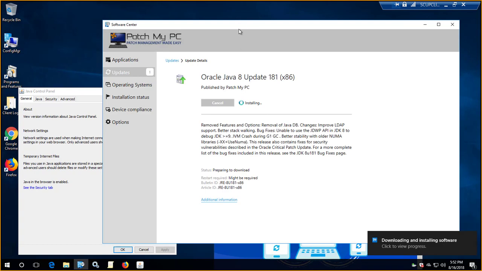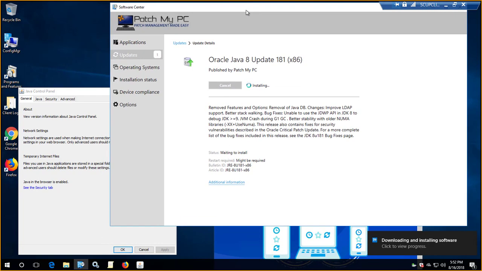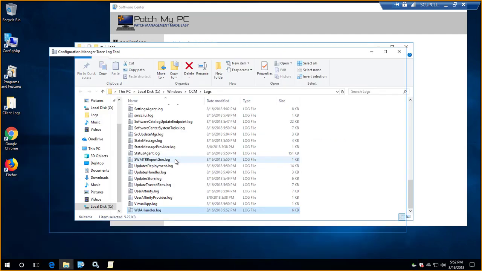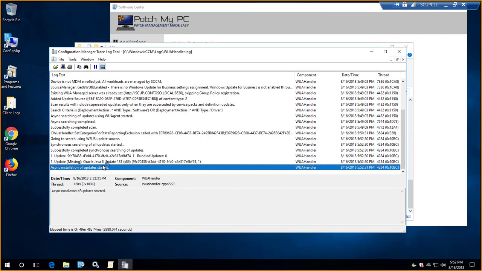So if we go ahead and kick this off, this is going to just update like any other Windows update or software update coming down through Config Manager. So we're going to go ahead and download it to our cache and then start the installation. If we monitor the WUAHandler, this is where we actually see the update installing.